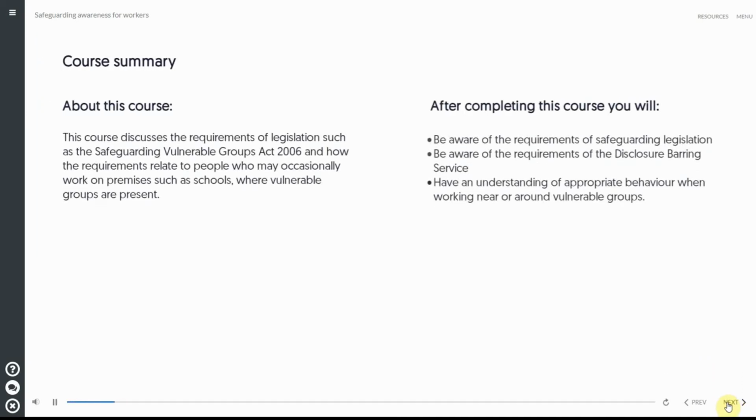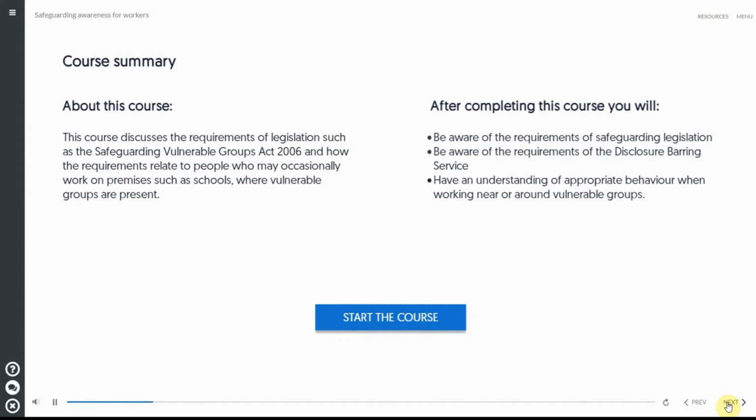This course discusses the requirements of legislation such as the Safeguarding Vulnerable Groups Act 2006 and how the requirements relate to people who may occasionally work on premises, such as schools, where vulnerable groups are present.